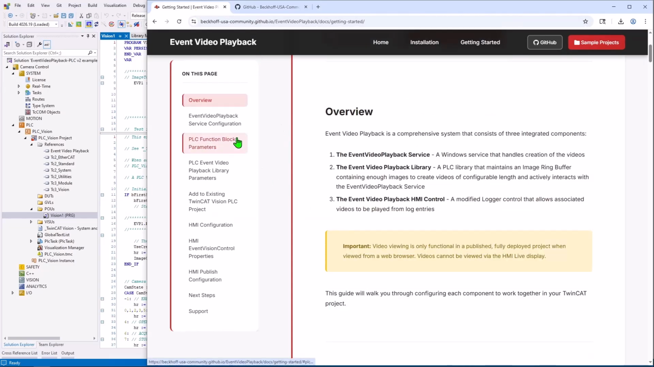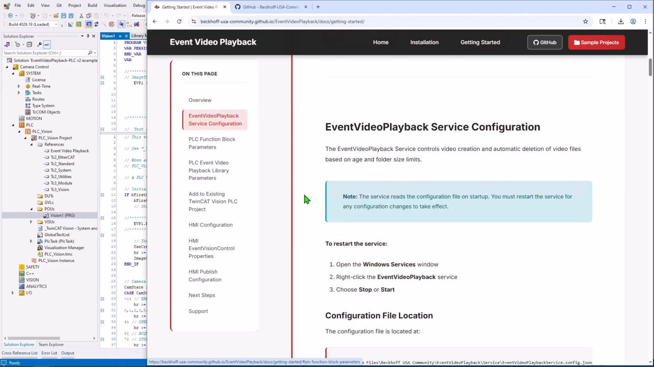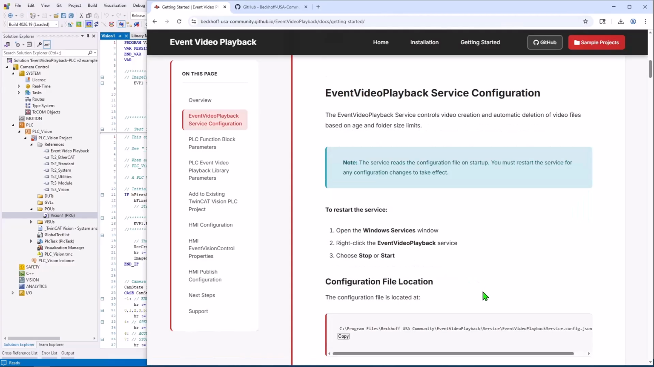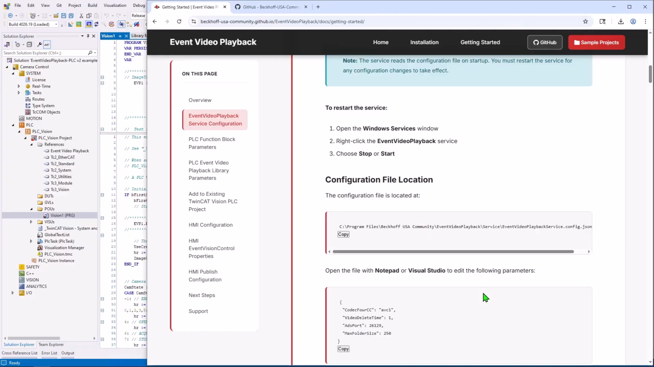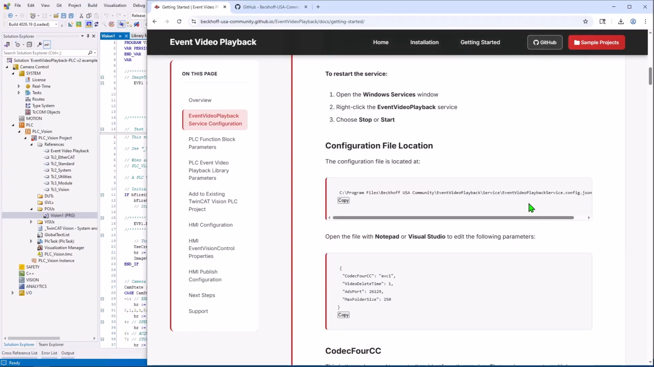The Event Video Playback service configuration parameters are located in a file. That file can easily be navigated to by copying and pasting this location to File Explorer. These parameters consist of the video codec that is used in creation of the video, the ADS port, which should not be changed, and then the video delete time and max folder size.